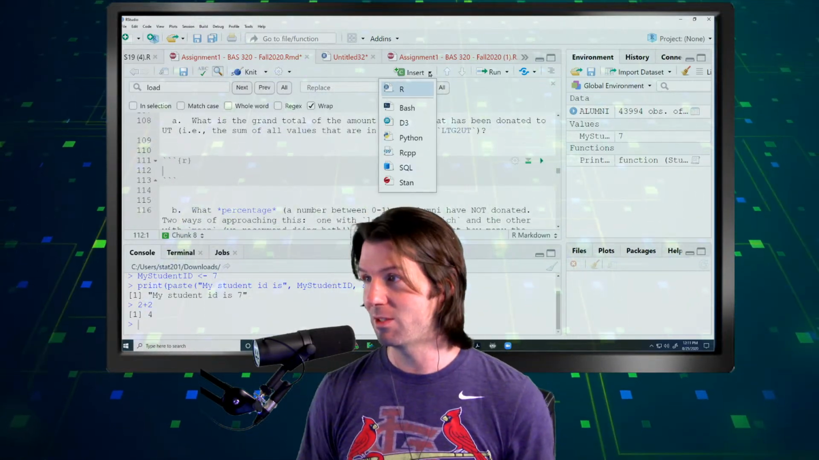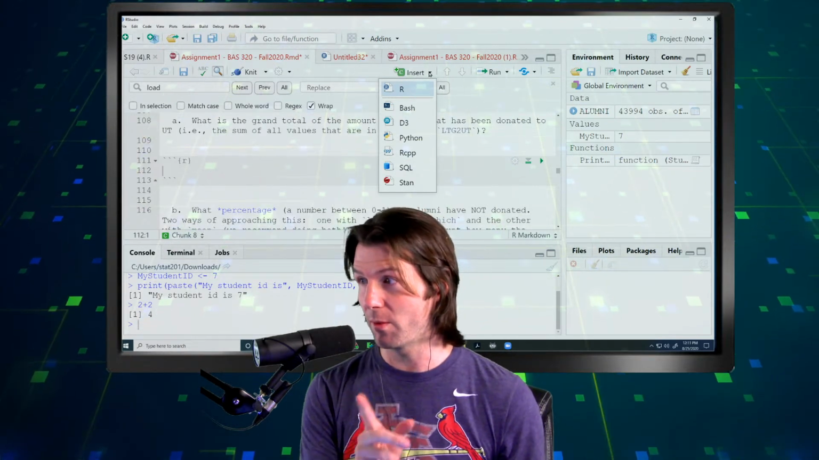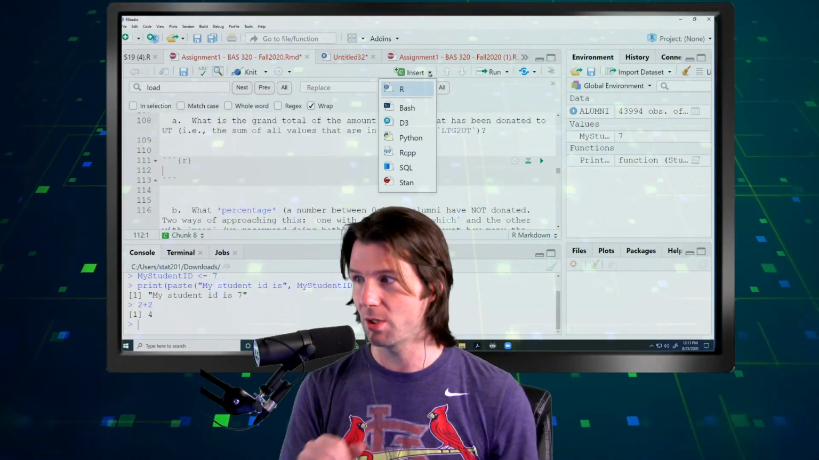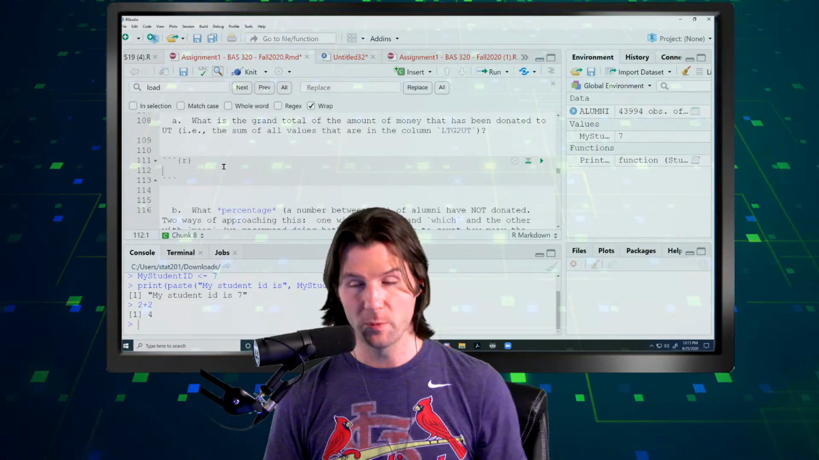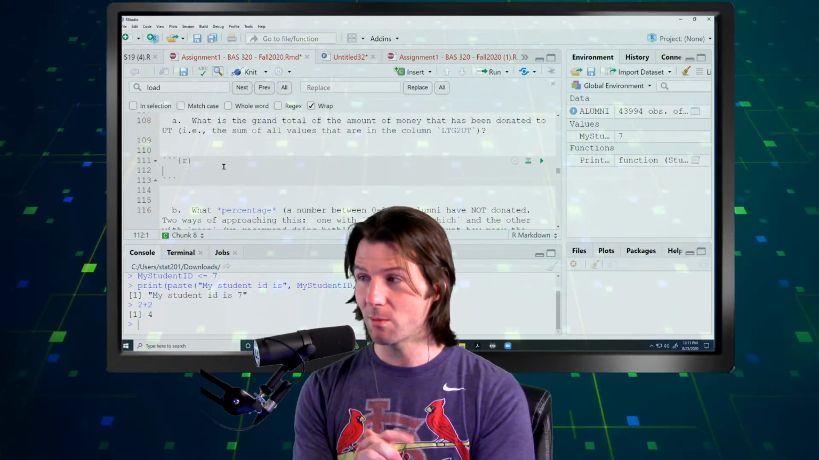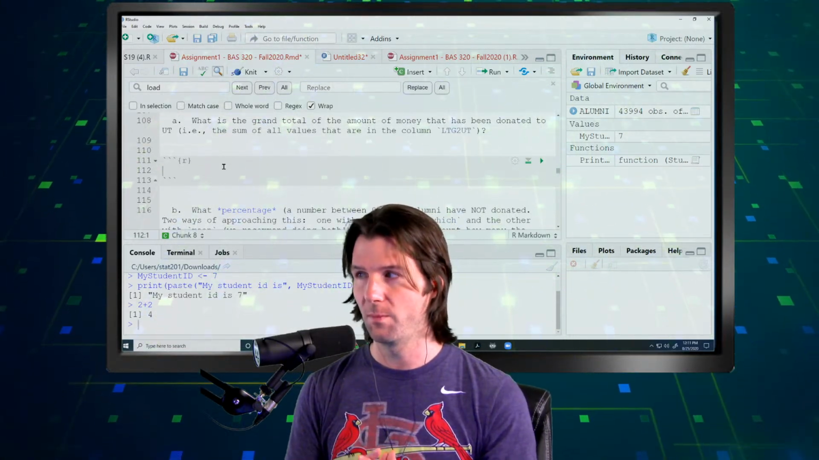I went there and I clicked insert R chunk. I like doing my code right below the question. It's easier for me to see and double check my work. So what are we going to do? We need to learn a few major things. This is 320 I'm talking about right now, so these are new things to you.